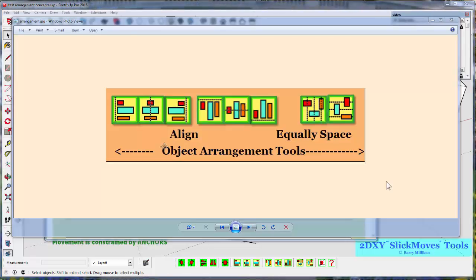This is the second tutorial covering the 2DXY SlickMoves tools. This tutorial covers the object arrangement tools, which you see in front of you. There are 8 tools, 6 align tools: left, middle, right, top, center, and bottom, and 2 equally spacing tools in the X and the Y.